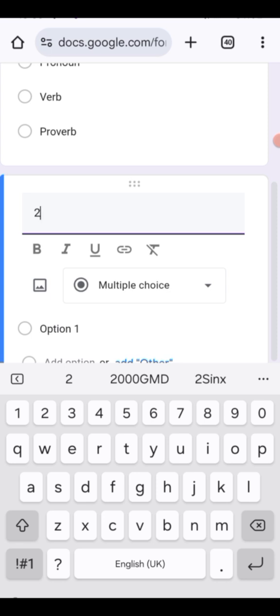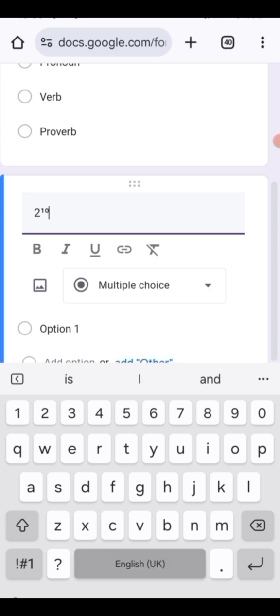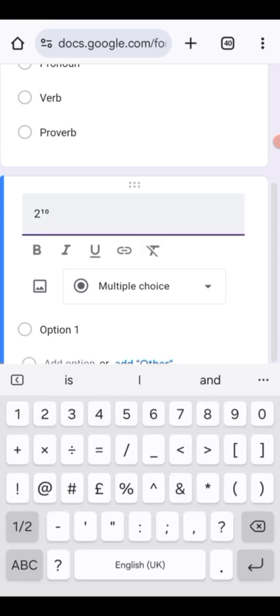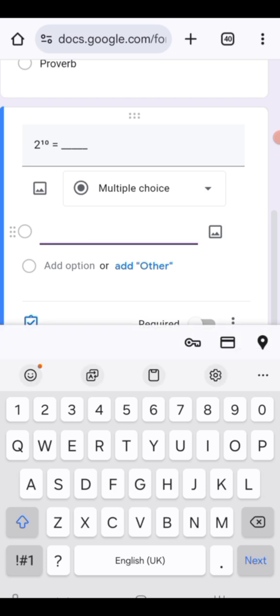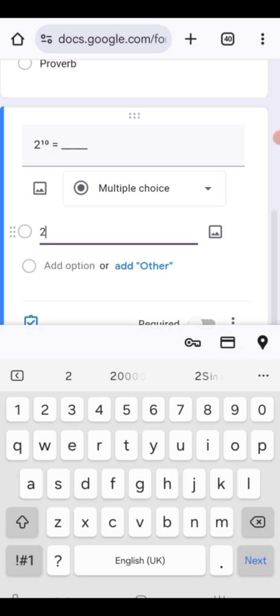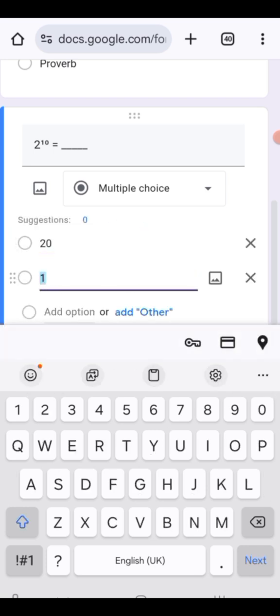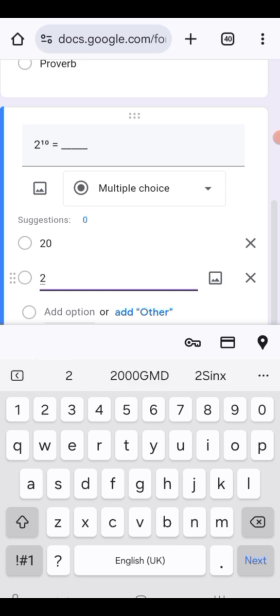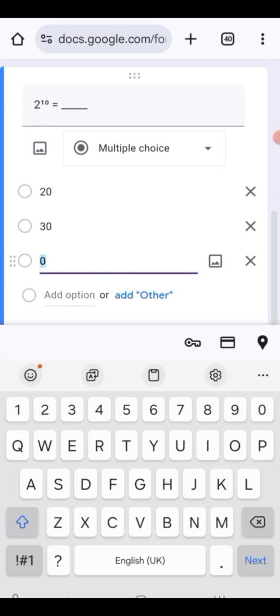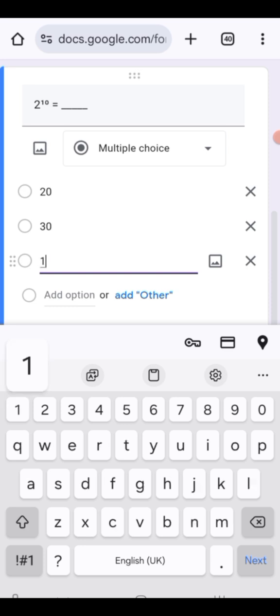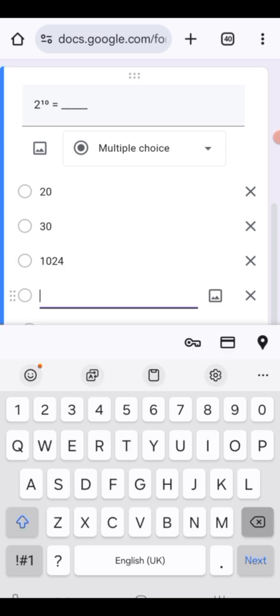The third question: 2 raised to the power of 10. The first option I want to use is 20. Second one is 30. The third one is 1024. The fourth one is 100.